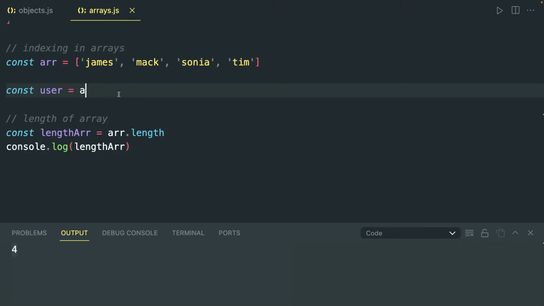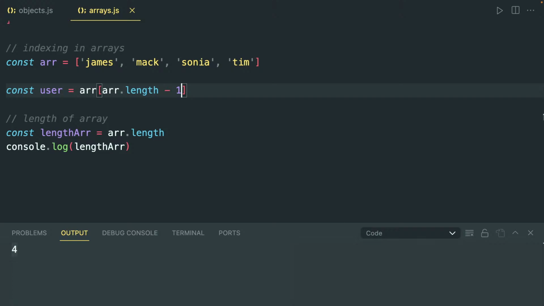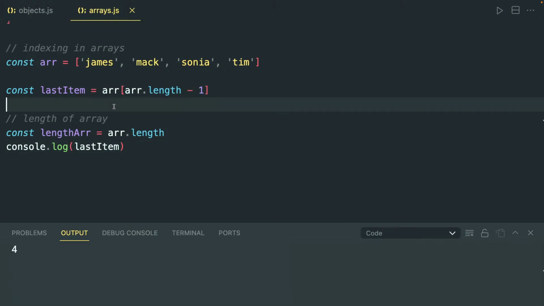So now, if I want to access the last item, I need to write array.length then -1. That means array.length is 4, and -1, that is 3. So this is 3 actually: 0, 1, 2, 3. So here is how you can access the last item. The last item is Tim, of course. So this is how you can work with the arrays.